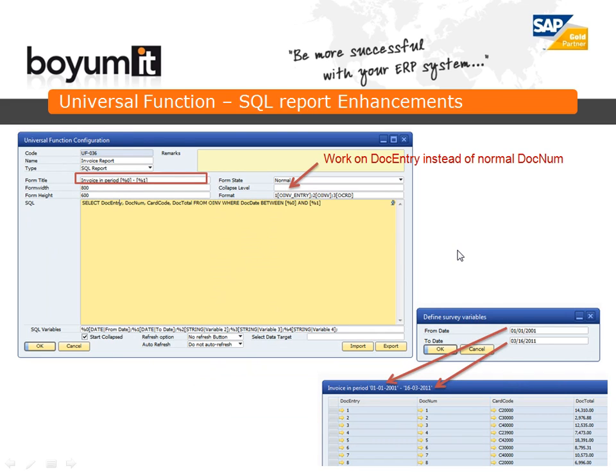Final two new features I will show today is in the Universal Function SQL report, where we now, in the past we of course supported the %0, %1 and so on to be able to ask for a from date and a to date, and we used them in SQL, but you couldn't use them in form title. That is possible now, so you can, for example, ask for these two dates and in the title actually tell this was from this period, that is the result of the data.